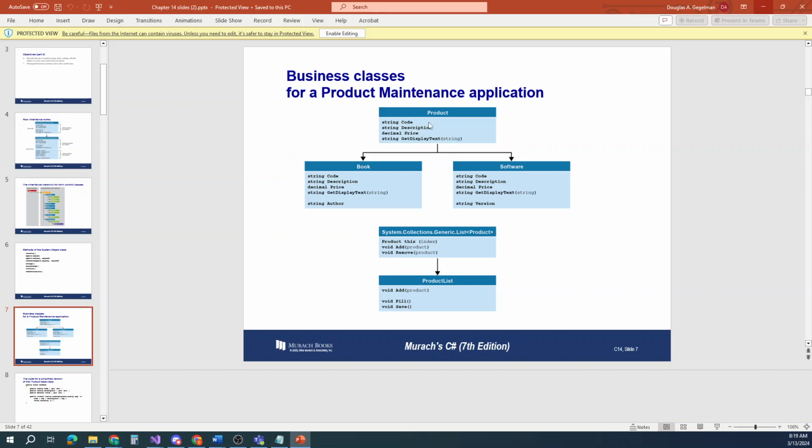So in that product, the parent class, we have a string code, string description, decimal price, and get display text. The book, they're using the exact same thing, but they add their own little part of the class in there. They do a string author in here, a property. And same with software, they use the same stuff out of the product class, but then they add their own string version property in here. And so you just kind of build off the parent, and you can keep adding to it.